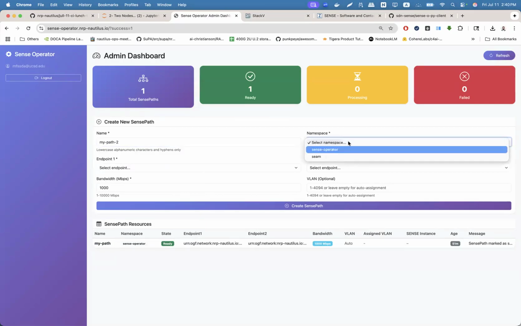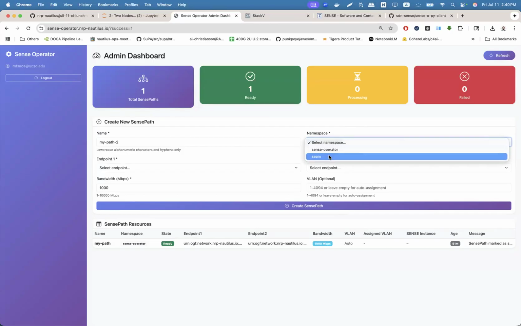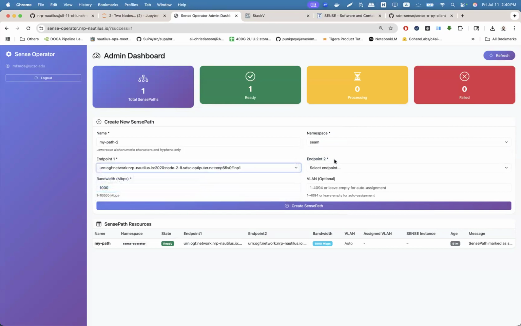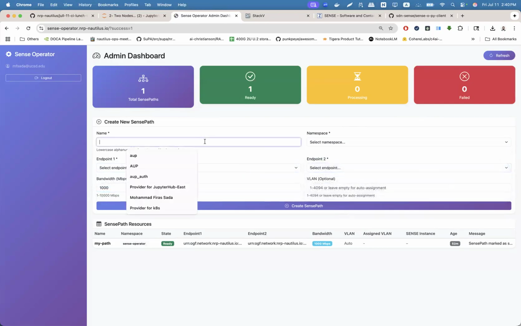Of course, each user gets a dedicated list of the namespaces they're allowed to run Sense in. For me, I set these to be seen, for example, in the Sense operator, which this runs in. And for endpoints, this instance shows four examples. Of course, for users, it's going to be populated with all the available endpoints in an easy to read fashion. But let me say I'm starting a path between node-2-8 and node-2-9. Oh, sorry.